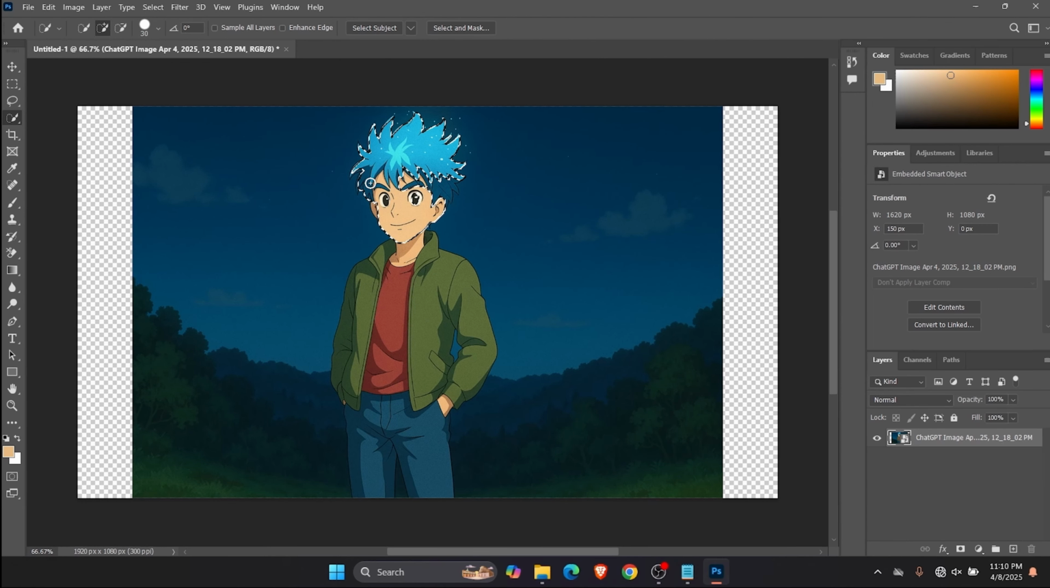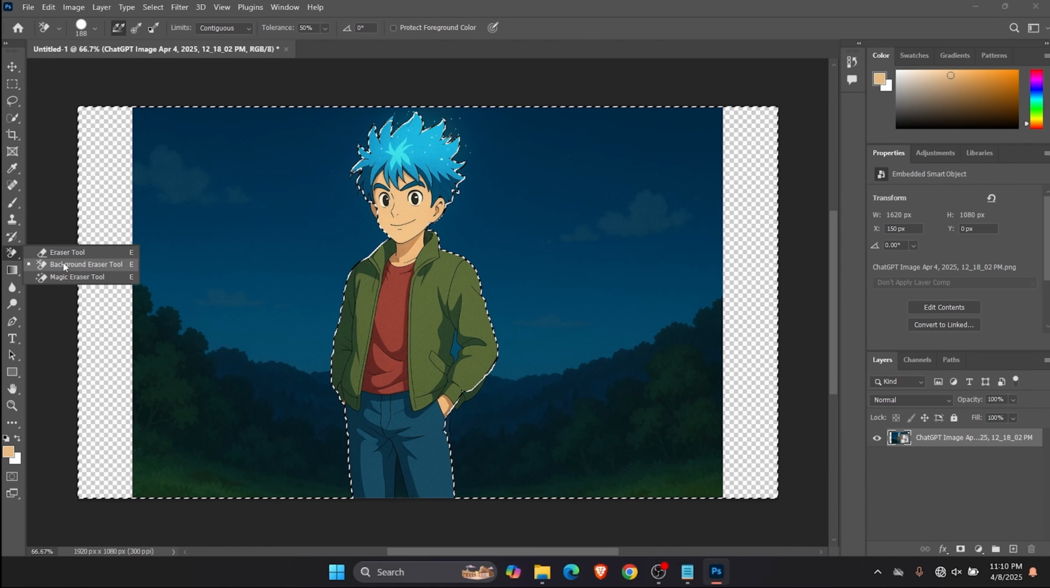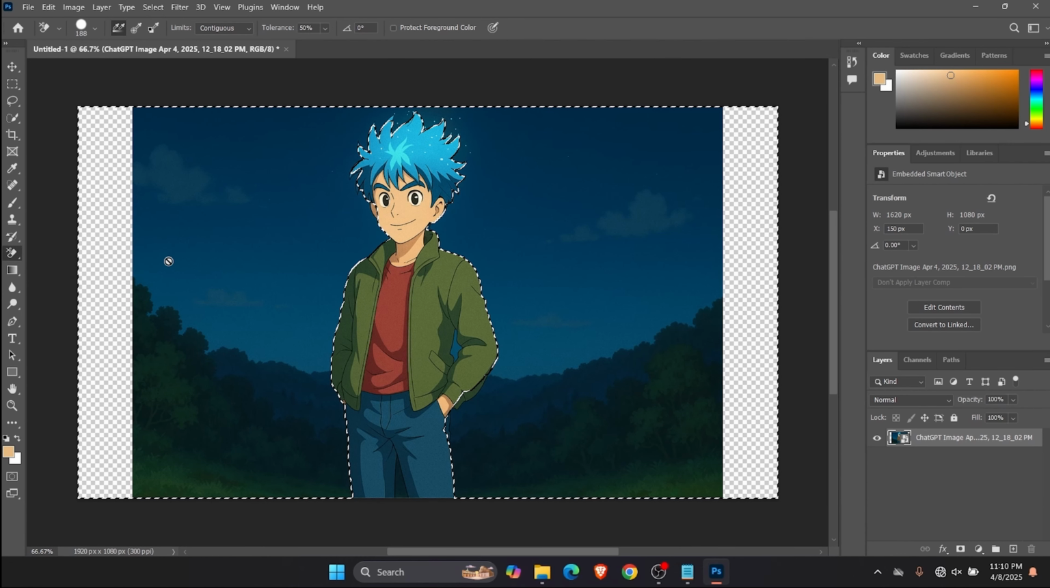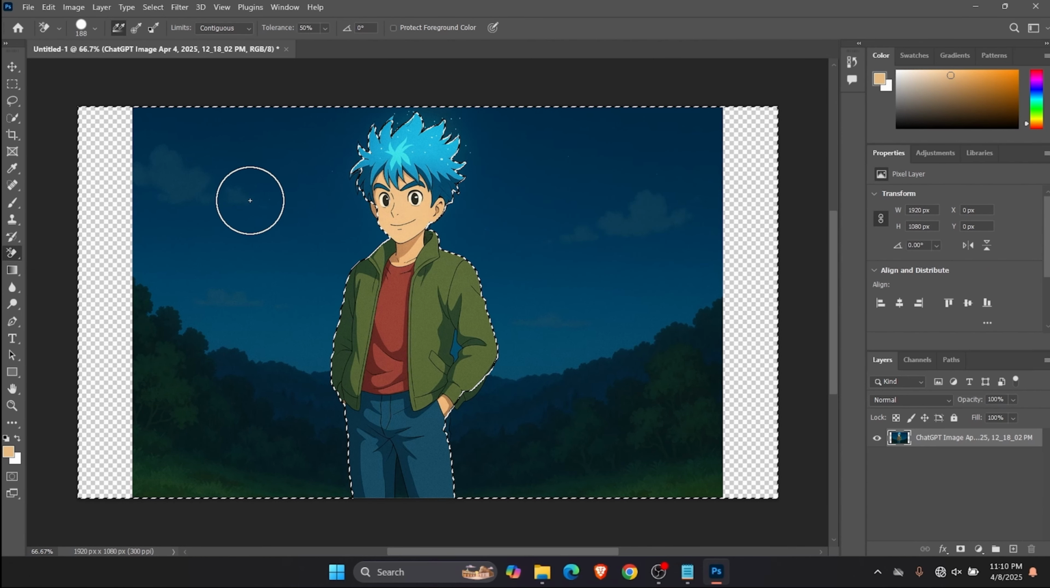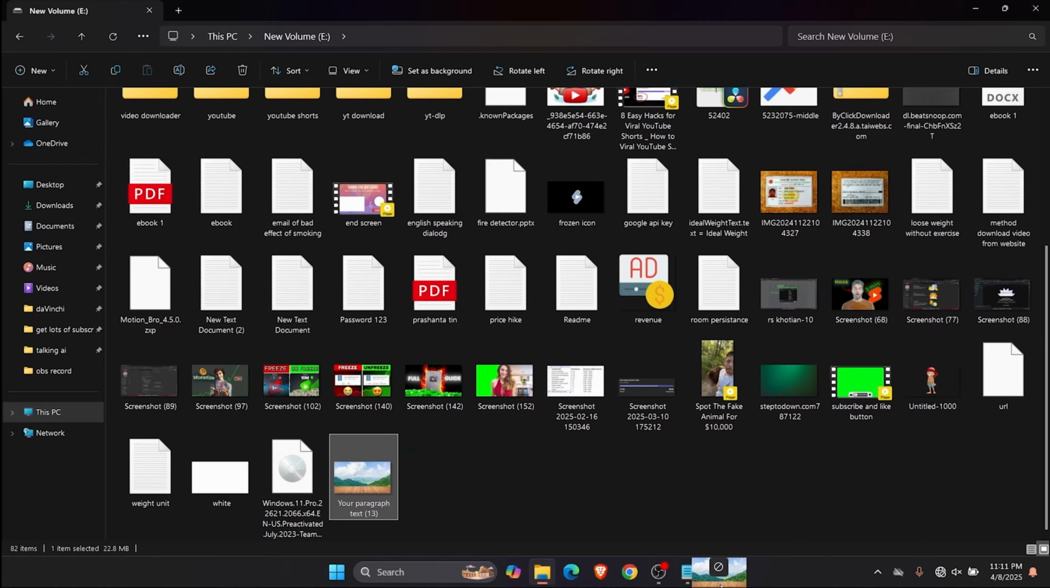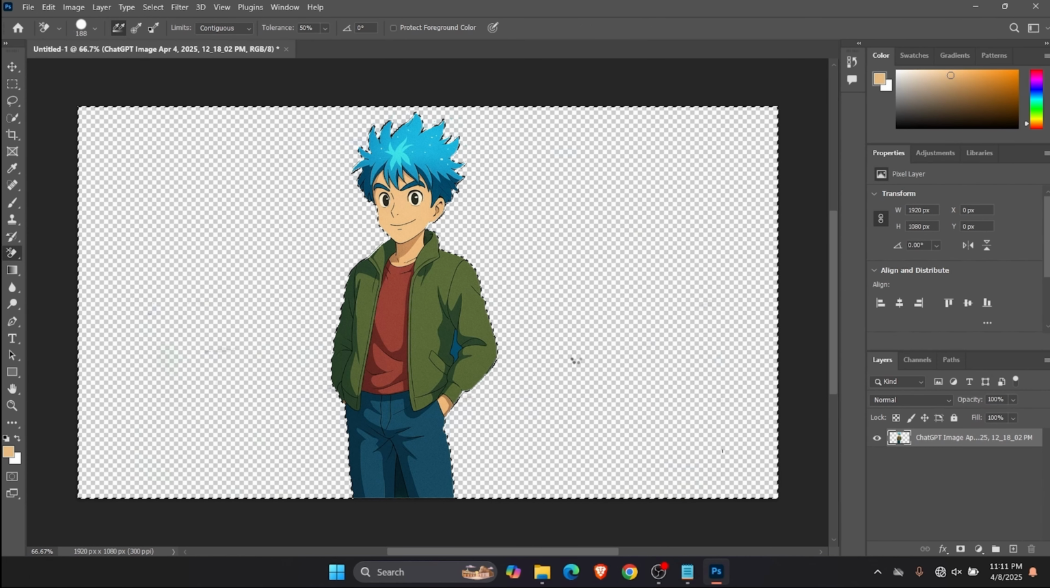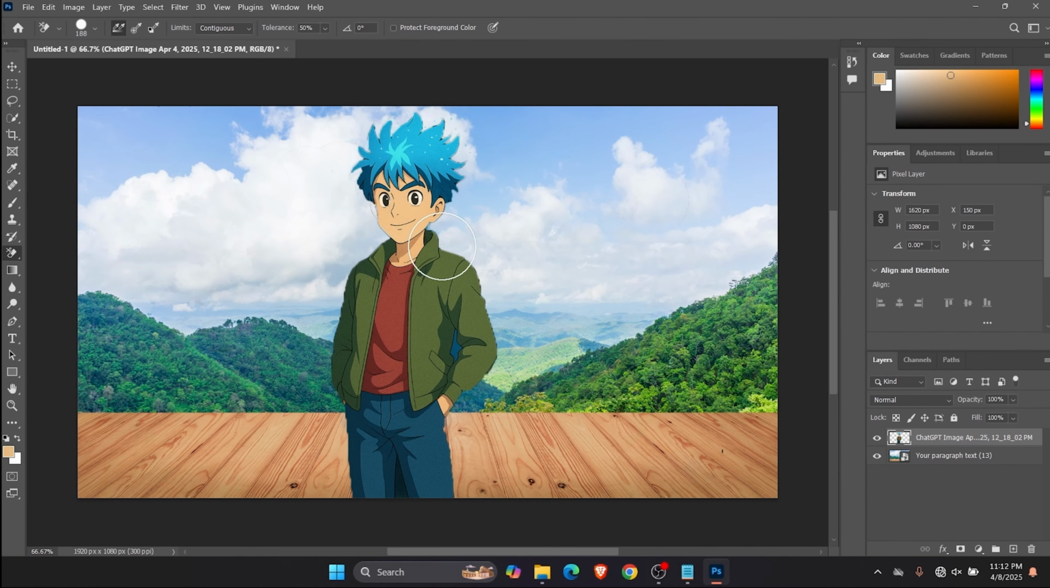Now right-click and select Inverse. Now click on the Background Eraser tool and remove the background. Make sure all parts of the photo are removed clearly and only the anime character remains here. To check if I cleaned all the unnecessary parts, I will put another photo below that photo. Let me remove some unnecessary parts very clearly. It's important because if you don't remove unwanted objects, your video will look worse.